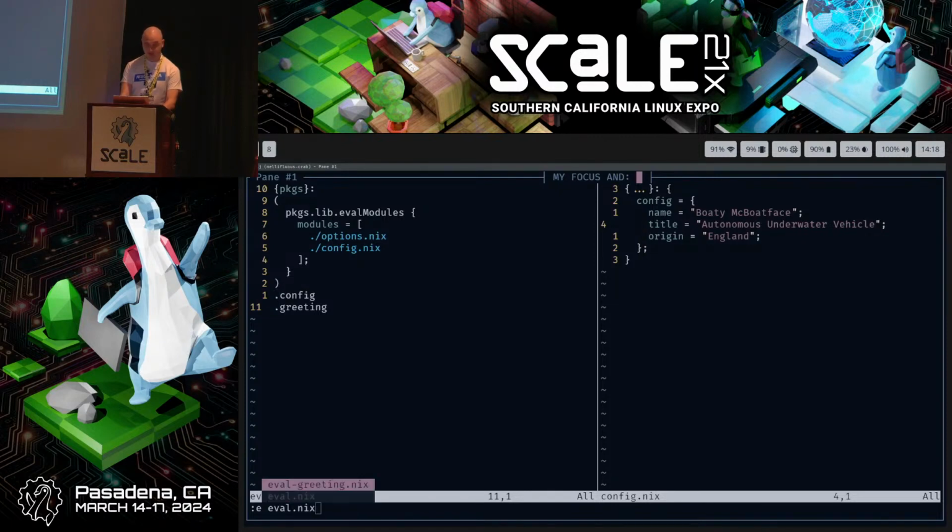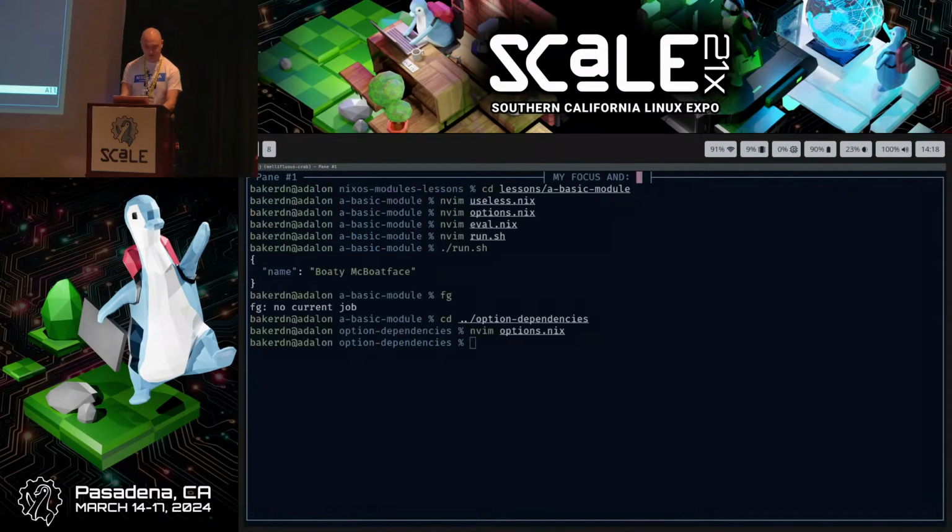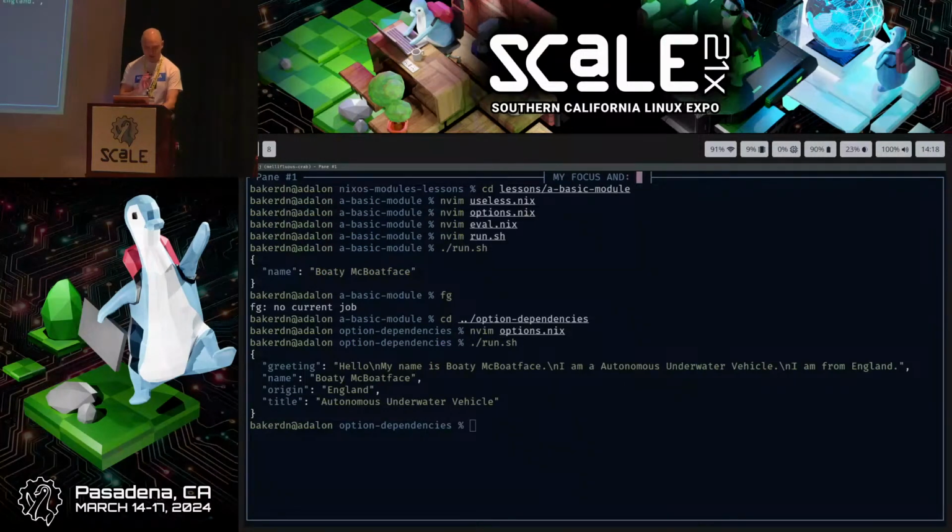Actually, this is the eval greeting. There's actually two evals in here. This one is eval. And we'll see right real quick. So let's just exit out of this and run dot shell. Okay. So this is neat. You can actually see we have the configuration at the bottom. We have the configuration values for our name, origin, title, kind of like we just declared in the config.nix file.